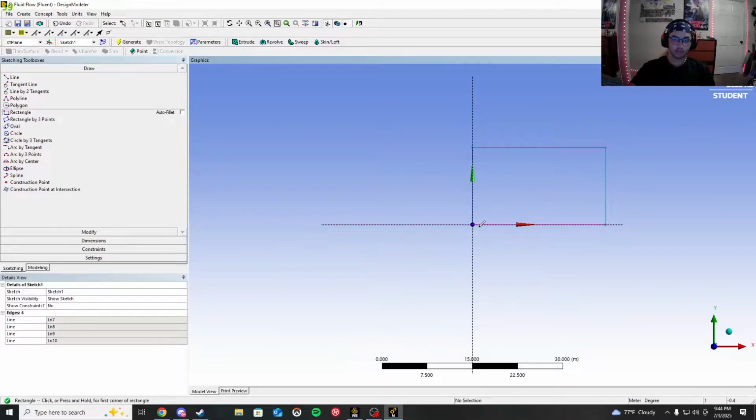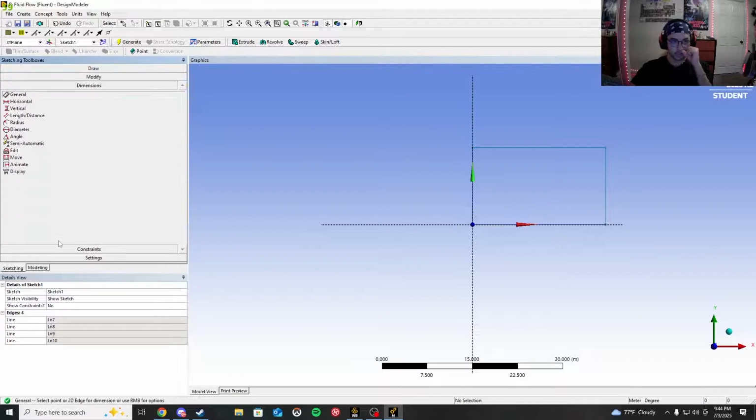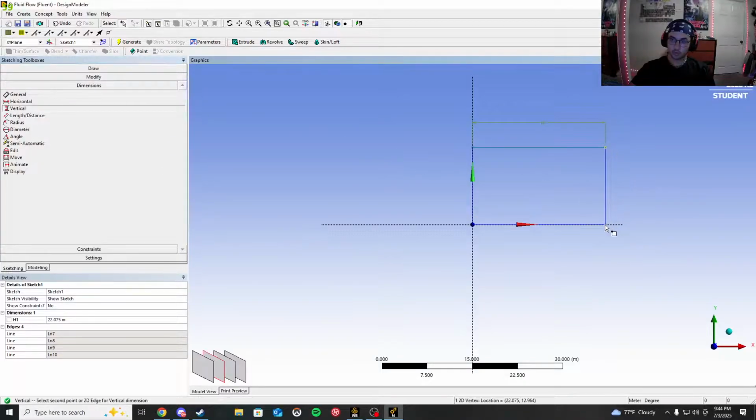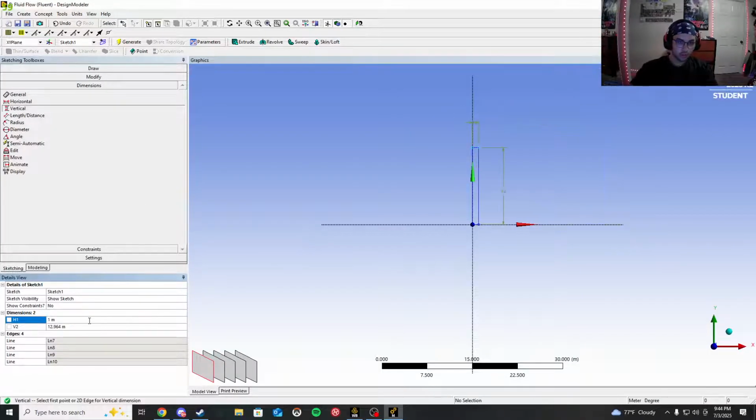I'm starting off by making a sketch, making a rectangle, just to get it all started. Then we can give it some dimensions right now. Go to vertical one, horizontal one, and a vertical dimension. Just like that. Now, we want it to be 1 meter in length, 100 centimeters, and we're going to make the height 0.5.